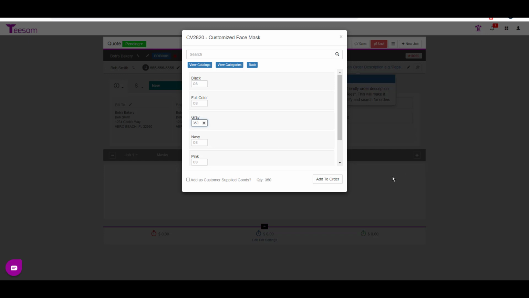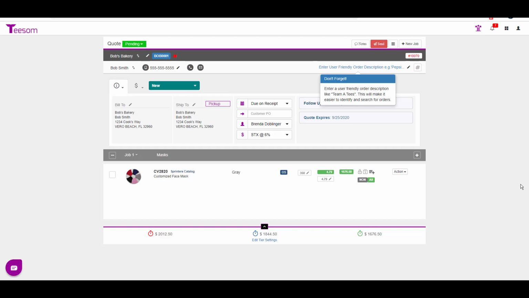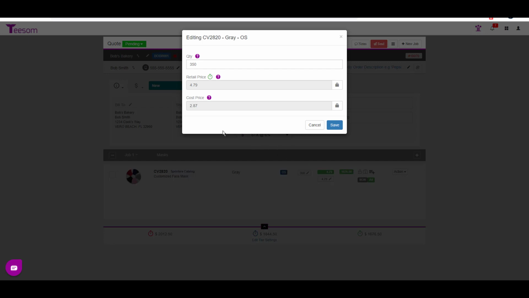Okay, we're just going to say that they're getting 350 of the gray, and we'll go ahead and add that to the order. And we should see a price of $479. And then if we click on the pencil icon, we can actually see our cost. For 300, it was $287. The next price break is going to be at 500, and our cost would be $275.